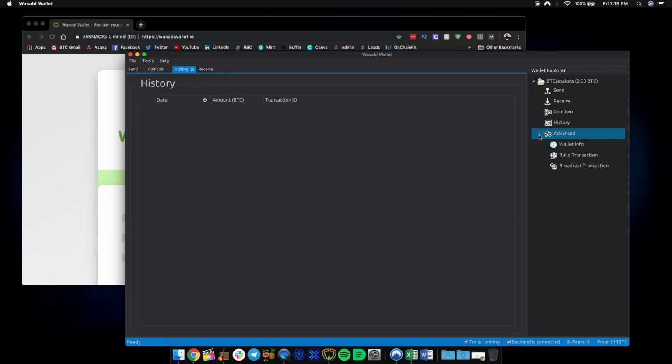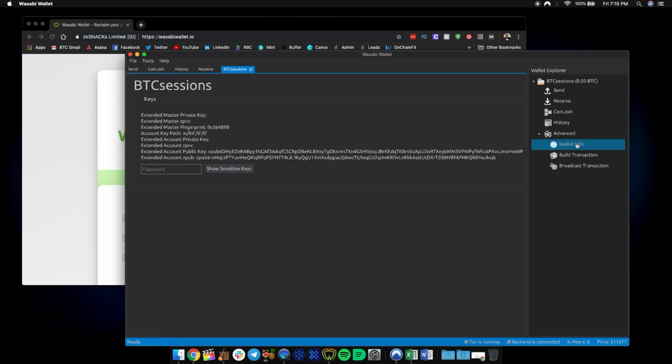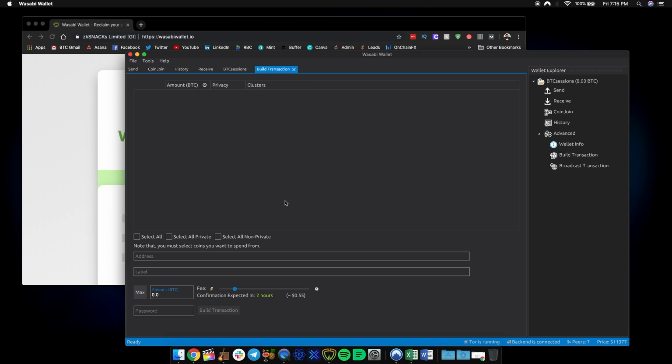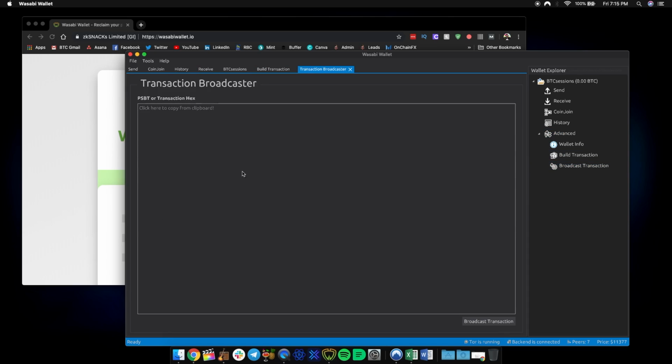Furthermore, if you click on Advanced, there are a few more things. You can see your wallet information. You can also build transactions and broadcast transactions. And this is for an advanced feature called partially signed Bitcoin transactions. We will not be covering this in this video, but I will be covering it in an upcoming video on the Coldcard hardware wallet. So be sure to stay tuned to that.